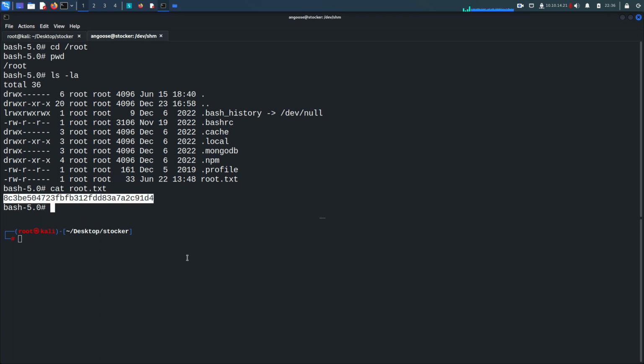Fine, so that was the complete exploitation of this machine, and we reached the most privileged user, which is root. We compromised the whole machine.